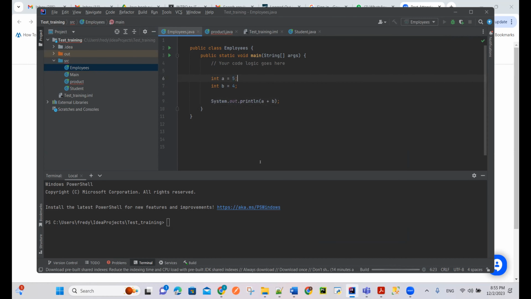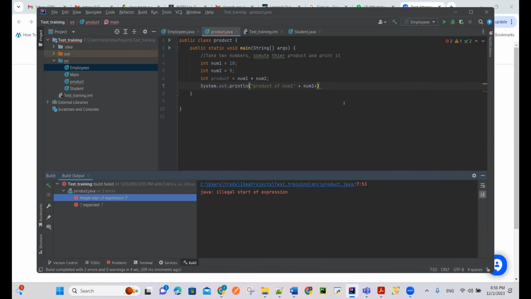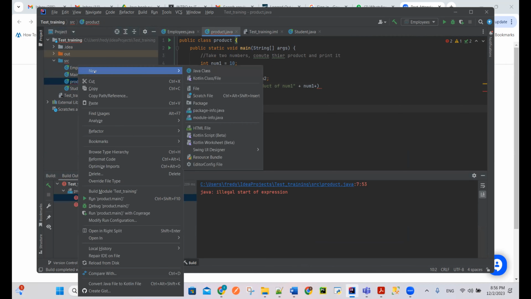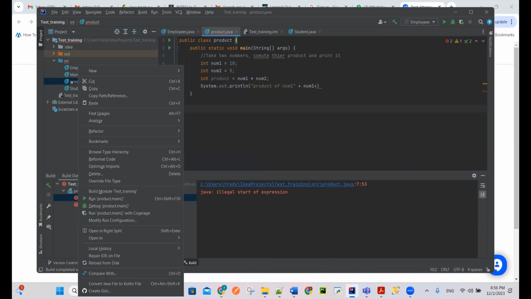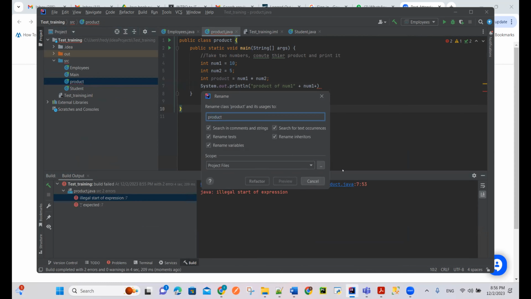Freddy, just right click on that product class on the left hand side. When you create a class, I told you that we should follow a convention that we should use capital letters at the start. The first letter of the class would be a capital letter. So do one thing, go to refactor, rename, and make the P a capital.